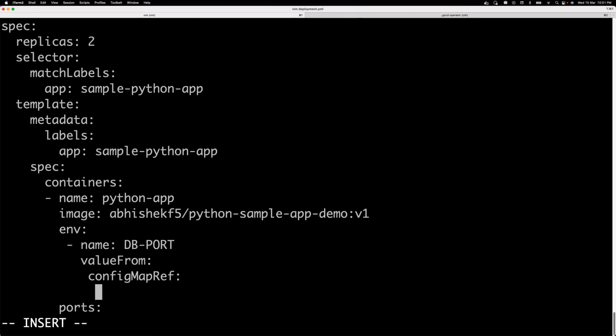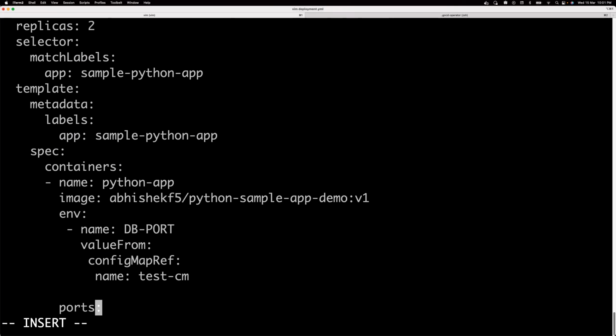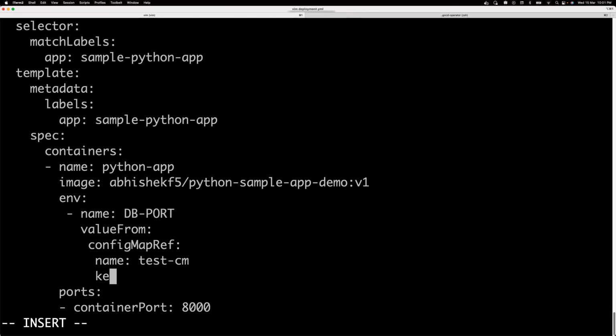And here, what is the name of the config map? Because Kubernetes has to know where it has to get it from, right? So the name of the config map is, what did we create? I think test-cm. And what is the key where I have stored the database port? The key inside the config map that I stored is, I think, db-port. Let us quickly go back and see.